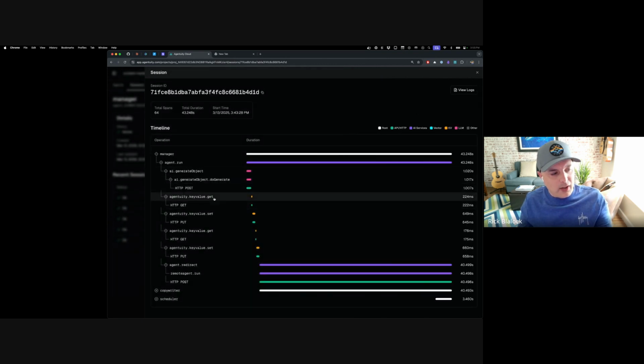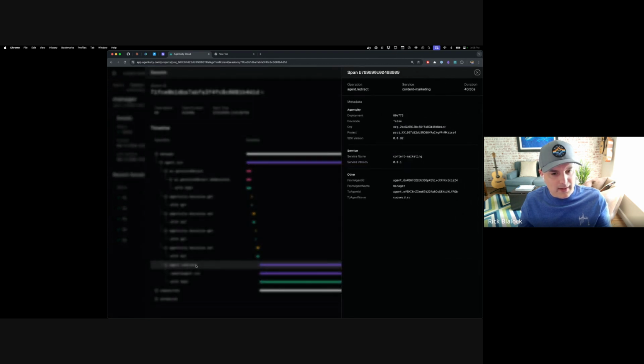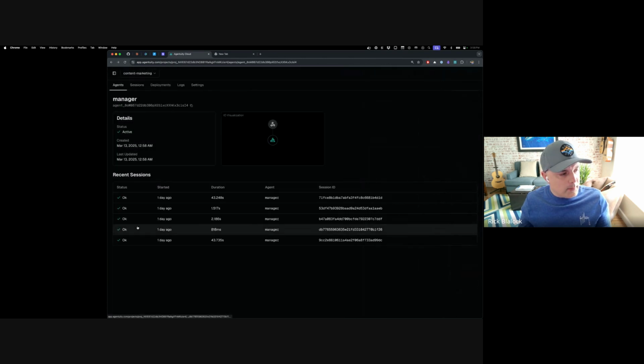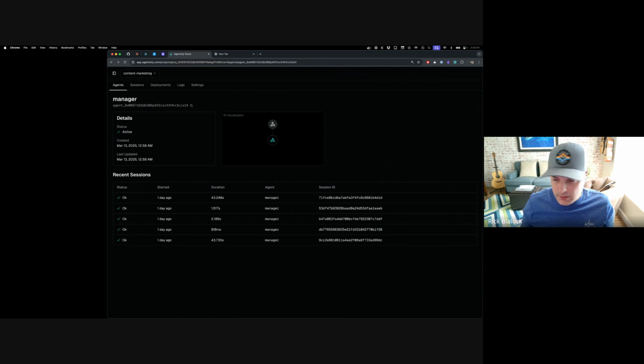Then we're using key value to store the campaigns, and we check them. That's what these tracing objects are. After that, you can see there's an Agentuity redirect, and you can see where it redirected to. It's kind of cool. All right, so that's that. I don't think I need to show anything else in there.